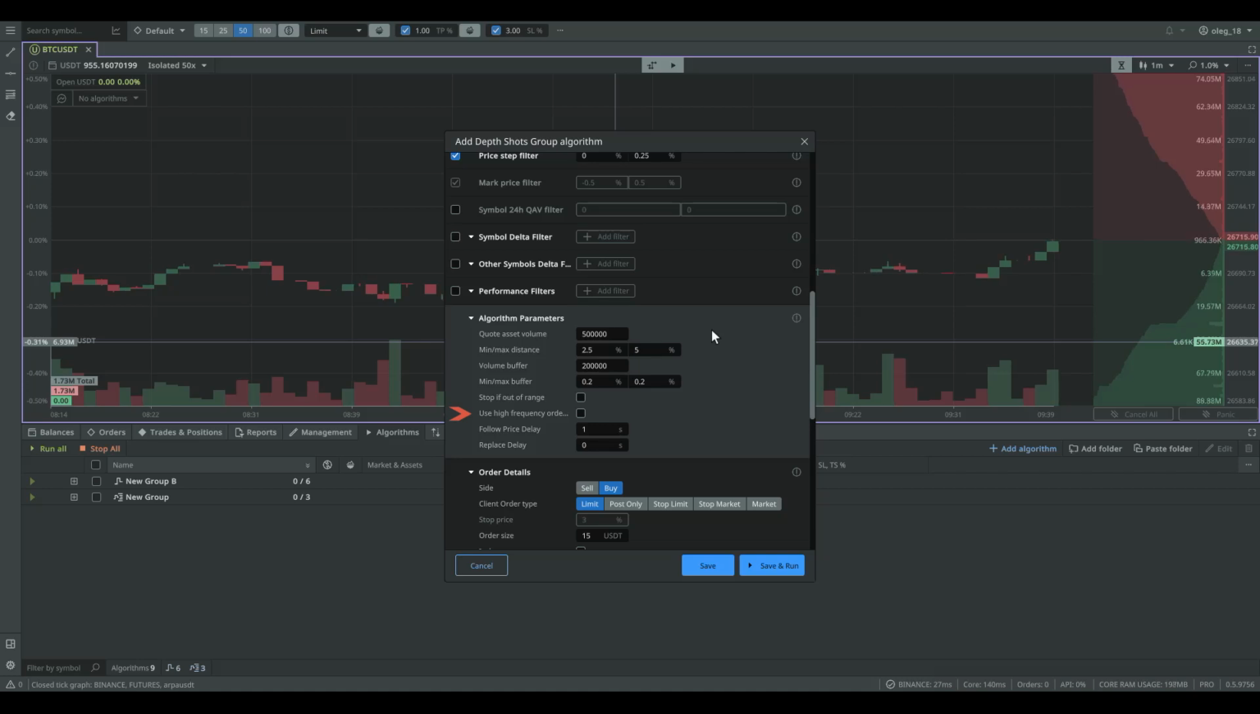Since they have to be processed consecutively, it may lead to a much faster occurrence of a so-called order book overlap, which means a desynchronization of the current order book state in our terminal from the current price and its state on the exchange. The follow price delay works as before. The replace delay function allows the order to wait for the specified time before moving away from the price in regular shots and in depth shots before moving away from the change in volume of the order book.